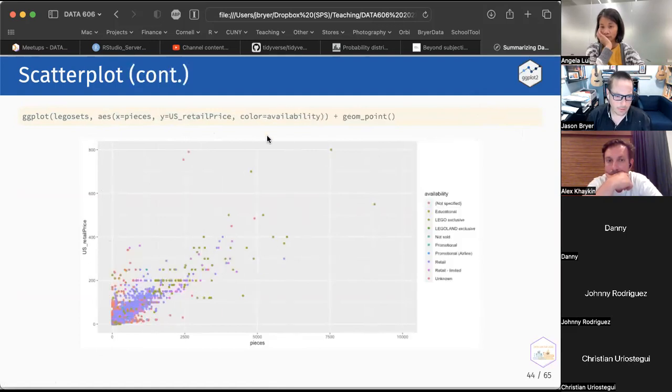Now I want to color the points based upon the availability. And so it automatically gave me a legend. So you can see educational, right? That's what some of these, I think, big ones are. Anyways, so we added another component. So we were actually looking at 3 variables here. And all we did is we had to add this color parameter in the aesthetic.